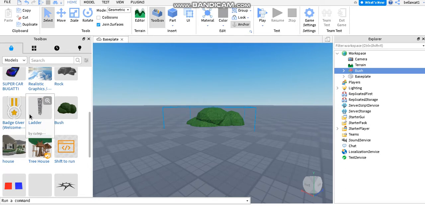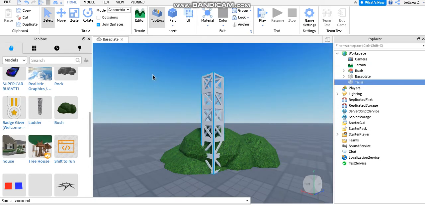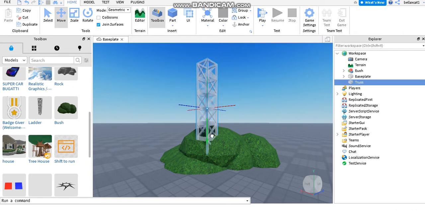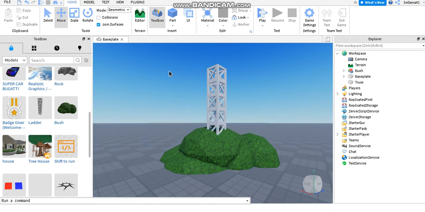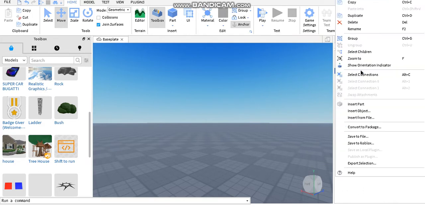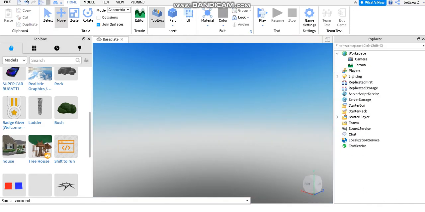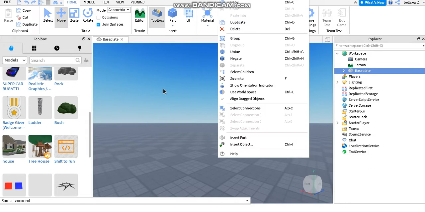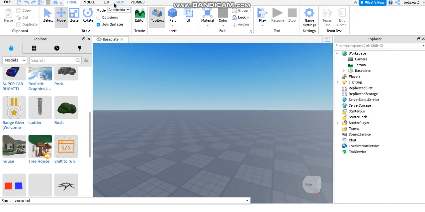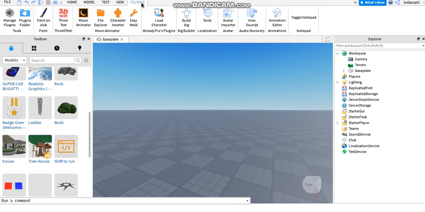get this, and do something like this. But if you don't like to mix models that already exist, then you can make your own, or you can make yourself or someone else.